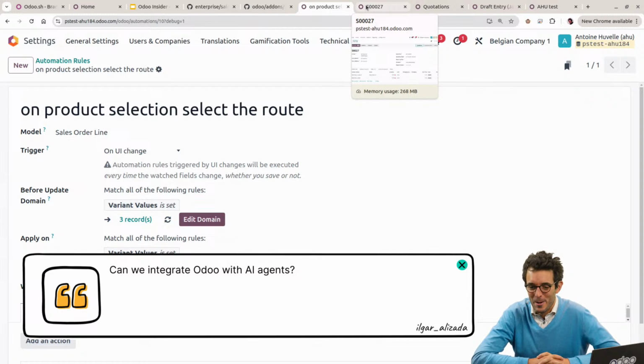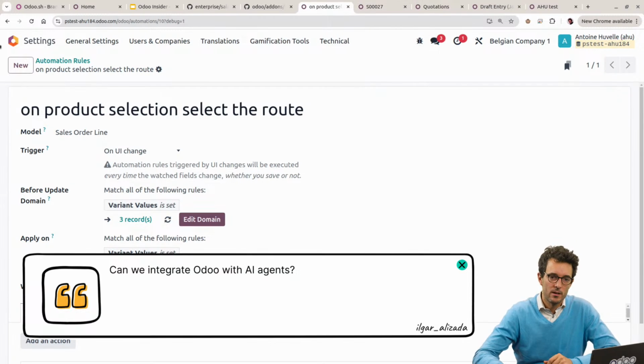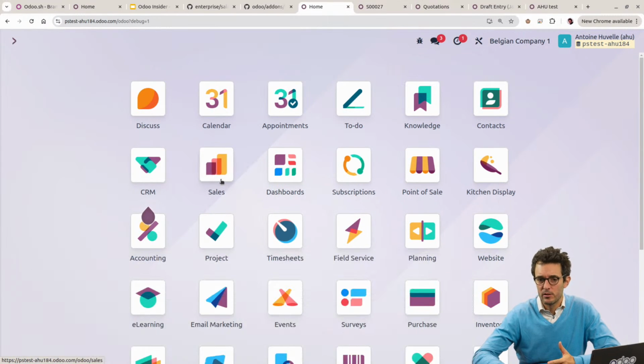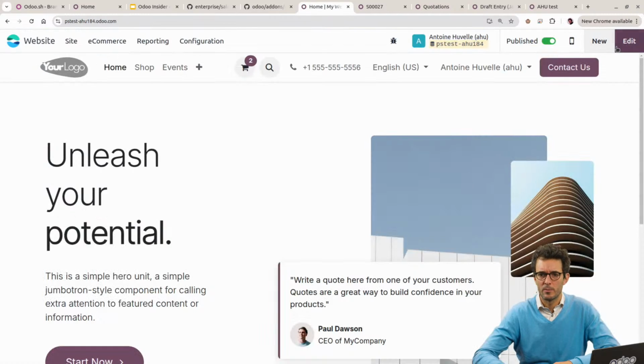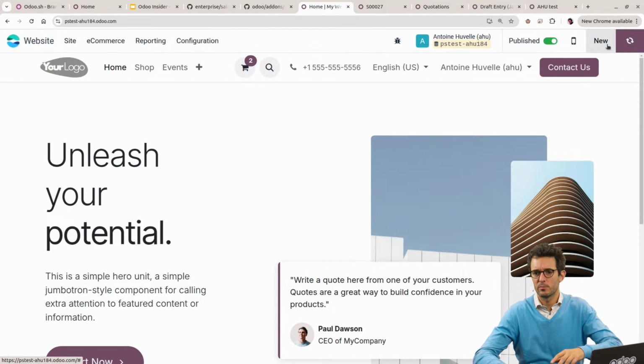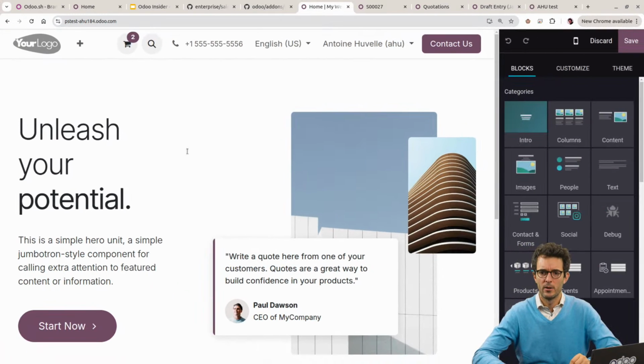So can we integrate Odoo with AI agents? Yes and no. Yes, because it's already done. I don't know if I already made that demo on the show, but let's go on our website. You may know that when you go on the website, I'm illustrating this in that place, but there are a few other places where it can be done.